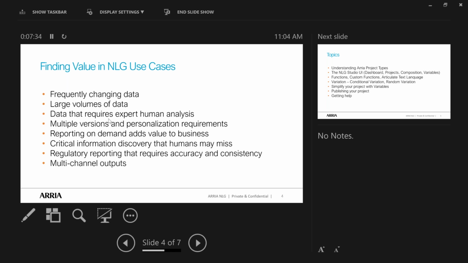Critical information that humans may miss. As we've looked through some of the narratives that we've worked with and the data, when a human does it, sometimes we make mistakes. If we're able to put in the business rules and validate the business rules, we can go back and say the narrative was driven based on the rules that we set, and those rules can be tracked. So when we're looking at compliance type applications, NLG is a really good fit for that. So again, regulatory reporting.